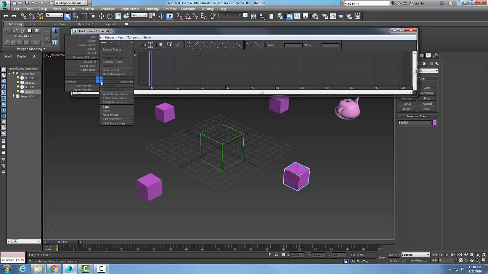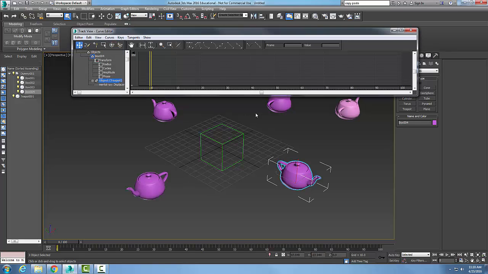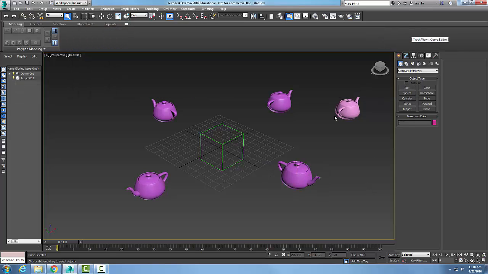I'm going to right click. I'm going to say paste. I'm going to use the copy option and I'm going to make sure it says replace all instances. I'll say OK, and I've just updated all of my boxes with the teapot.